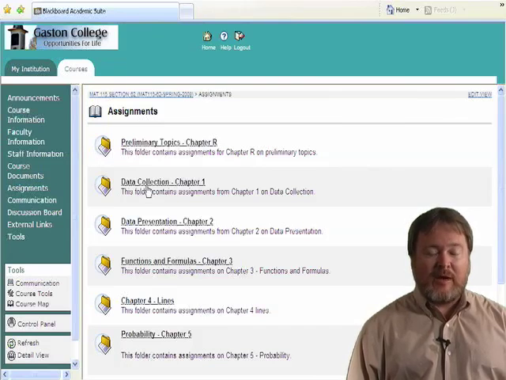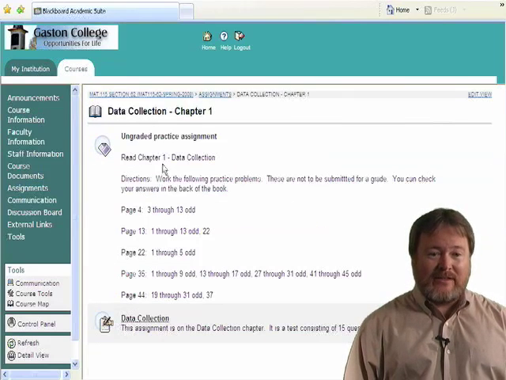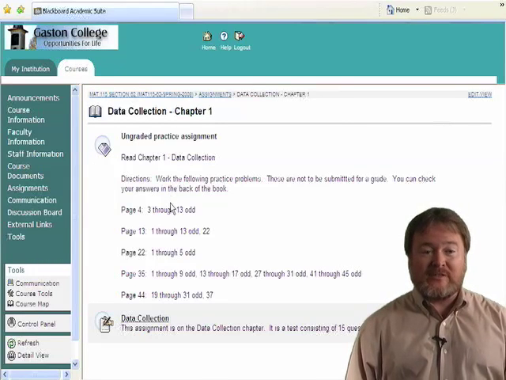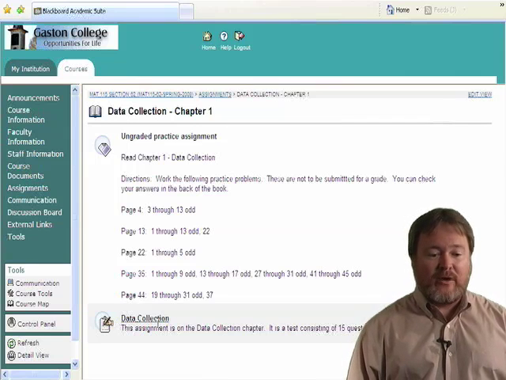That again takes you to assignments that are laid out for each chapter, each unit that we're going to take a look at. Again, we'll look at the data collection chapter, see what the assignments are for that. Notice that there are some ungraded assignments, something for you to practice. There's also a test as well. Once you get through the practicing, you can take the test.